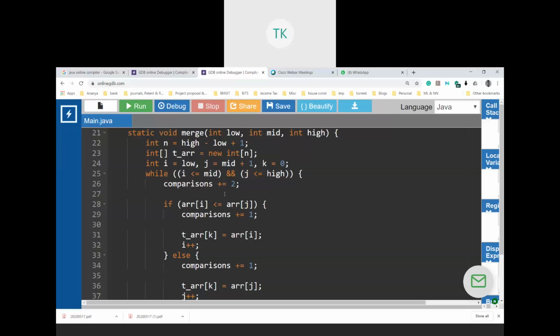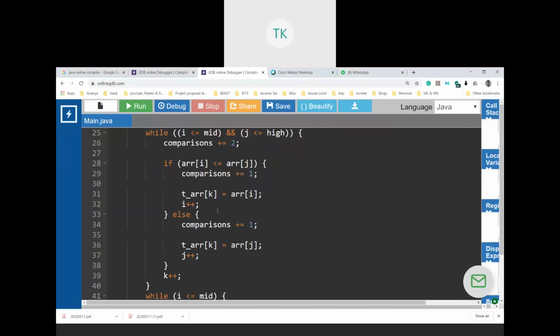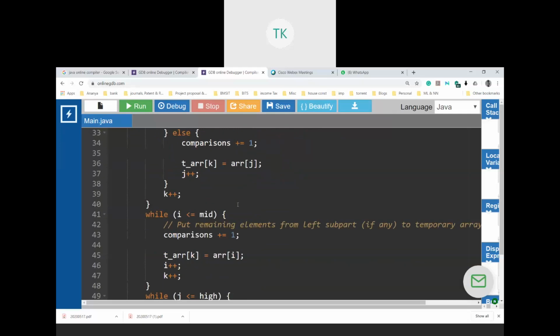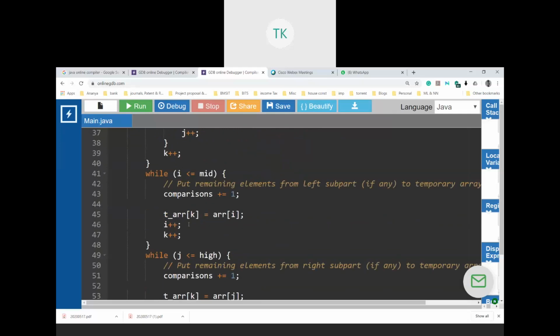So within this while loop, I need to do two comparisons. We just saw that in the algorithm. Based on whichever value is lesser, we are going to insert or copy that value into the new array. Now these two conditions are case 2 and case 3, where there will be no elements left in one array. Case 2 is when I don't have elements in the second subarray.